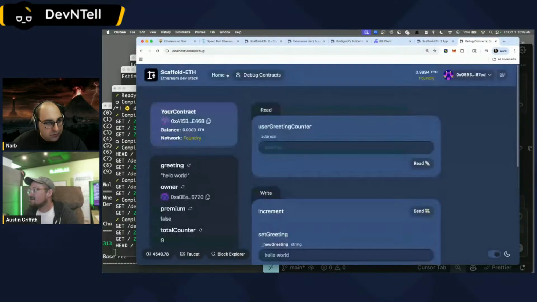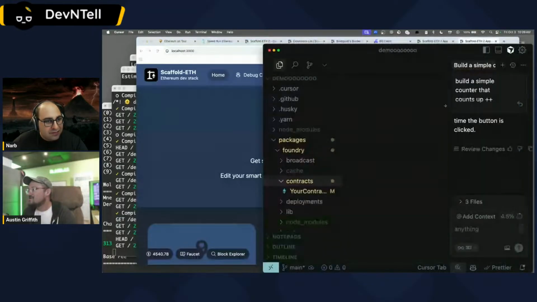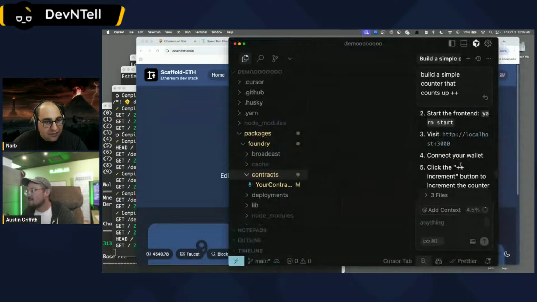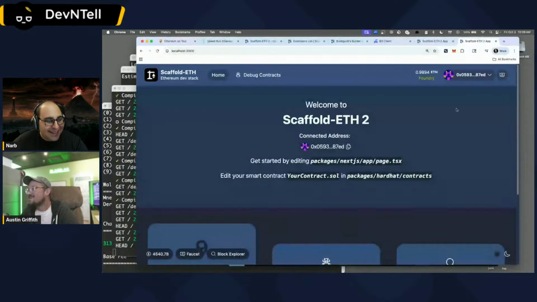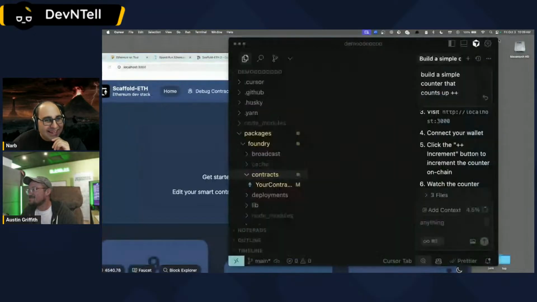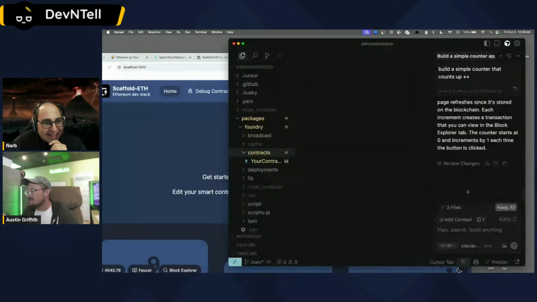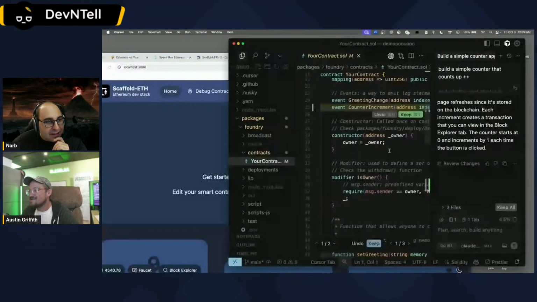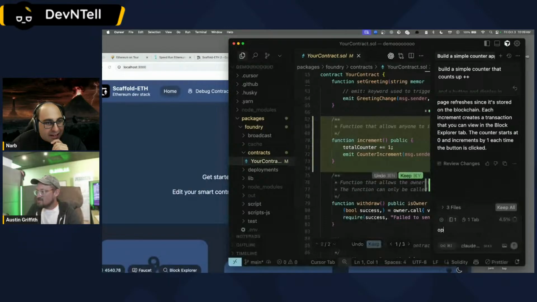How's our counter app looking? Is it working on something? I don't know what happened over here. Did you build the front end? Let's see. I feel like it did not build the front end for us. Bad demo, bad Claude and Cursor. I'm so zoomed in, I can't even see what's going on. Let's see, did it make our smart contract? Counter increment. It looks like it just made an increment function. Please make the front end too, bro.